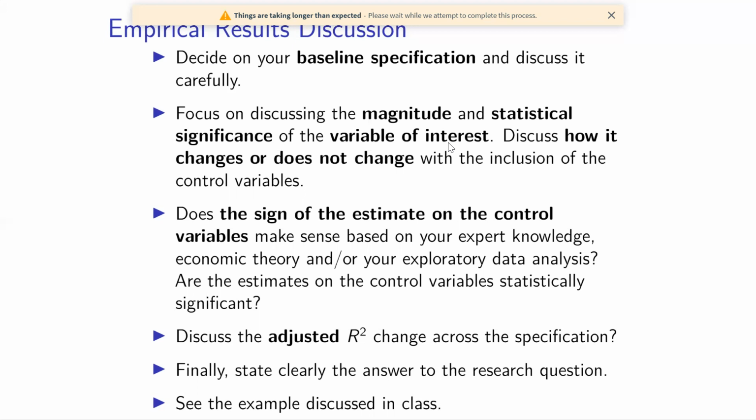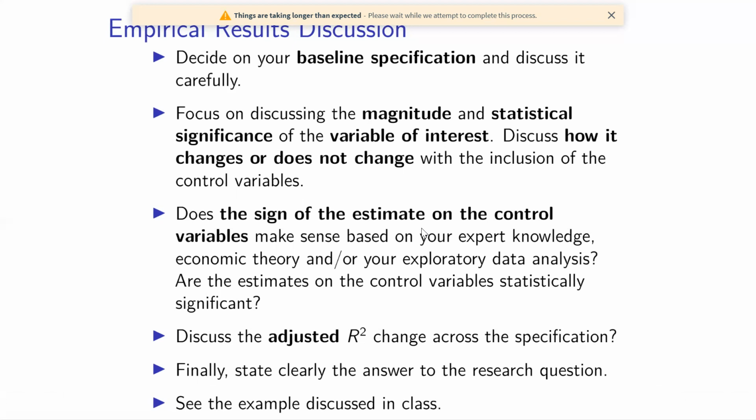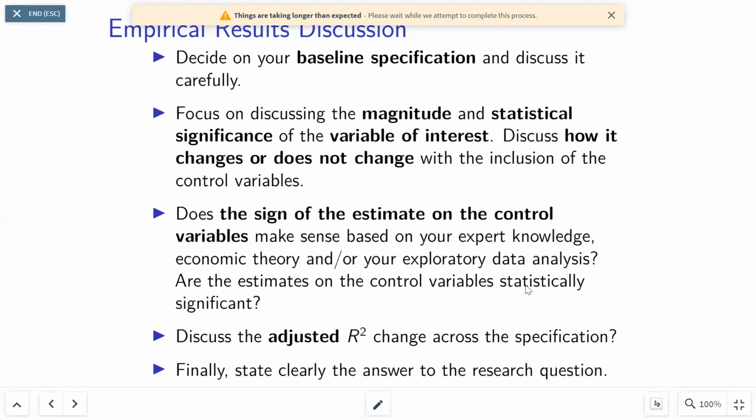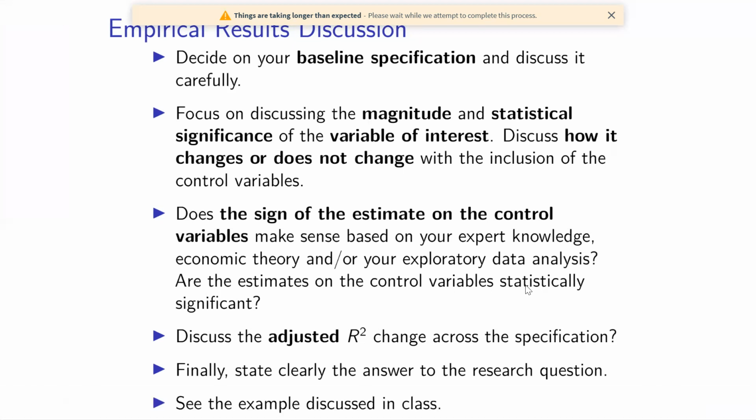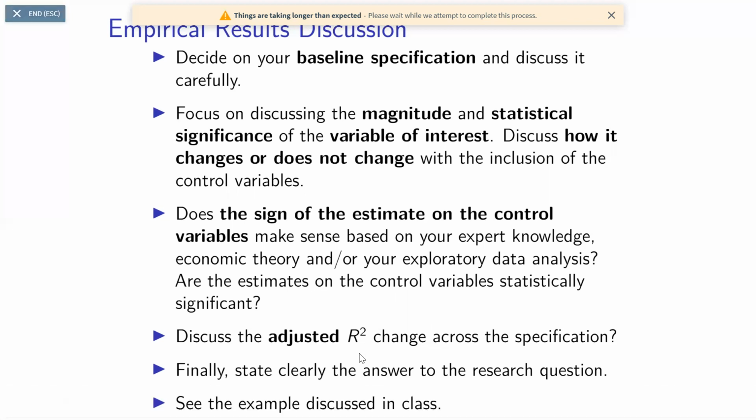Once you have arrived at a candidate for the final model, you have to see whether the signs of the coefficients for your control variables make sense, and whether the estimates on the control variables are statistically significant. You will also discuss how the adjusted R-square for your nested models changes across the specifications.